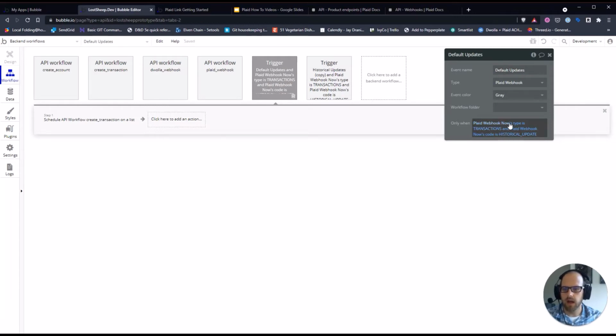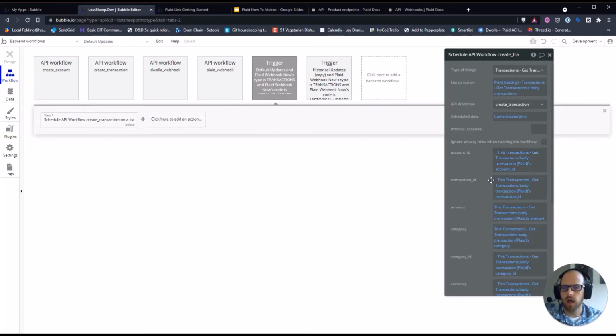What's different here is now it's a transactions. The Plaid webhook code, now, instead of historical update, is default update. Did I spell that right? Default update, yes. So whenever a new default update webhook comes in, this workflow will run. It's going to try to do the same exact thing, create transactions on a list.